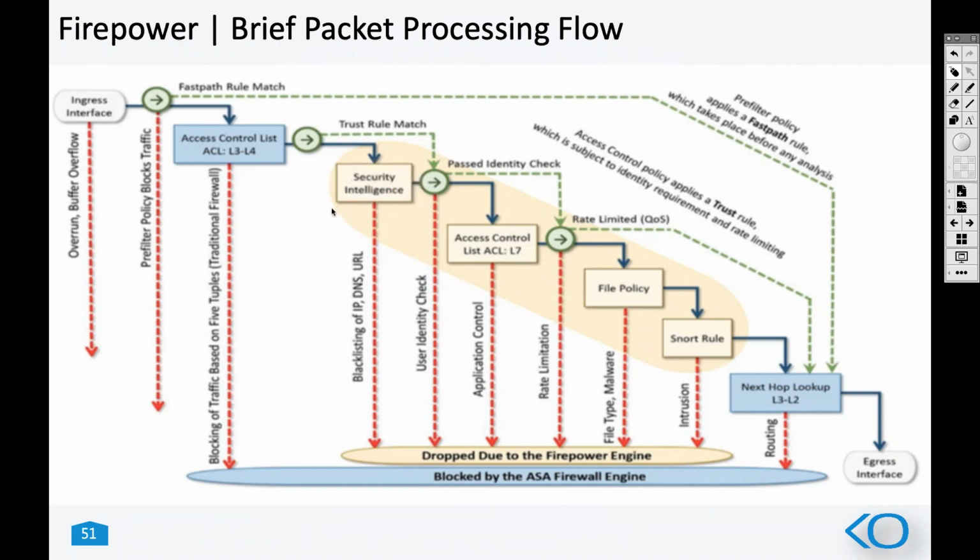Clear? Any questions on this? So it's a very easy feature, and it's a very powerful feature when it comes to protecting against something which you don't know, because access control policy is for things which you know you want to allow or deny, but for something which you don't know, that is where security intelligence can play a big role in protecting.